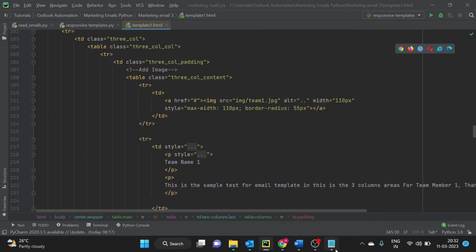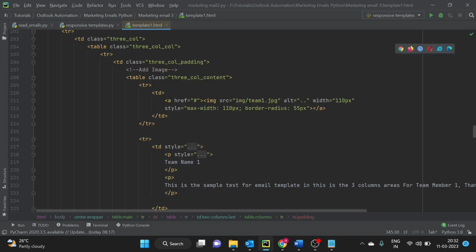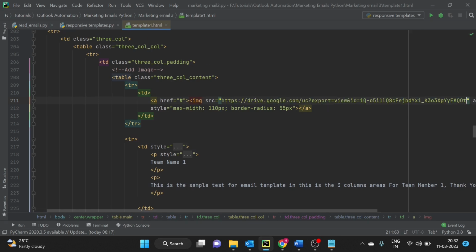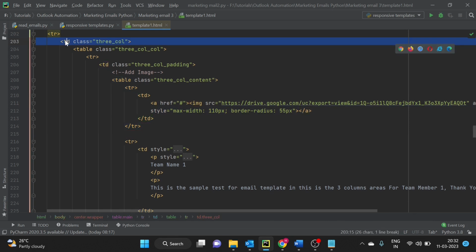All right. So team member 1 URL is here. We will use this URL and we will replace this part. You can note the code that we are adding one more table here. As we have already seen everything, we are just revising now so that you can correct if there is any mistake which you have done.